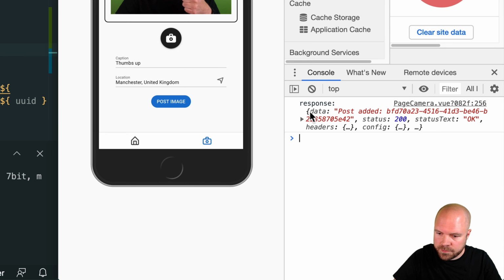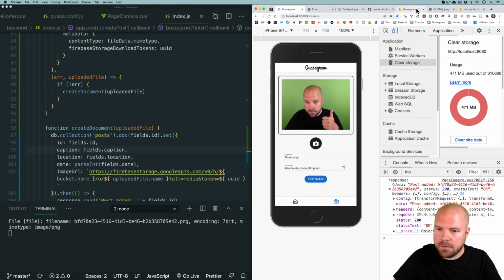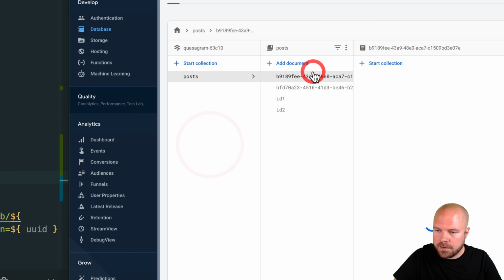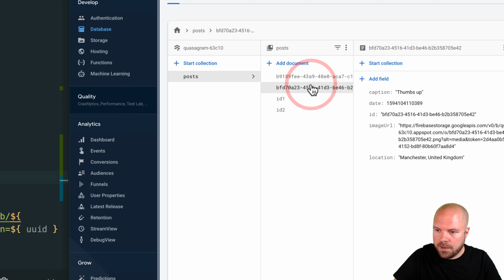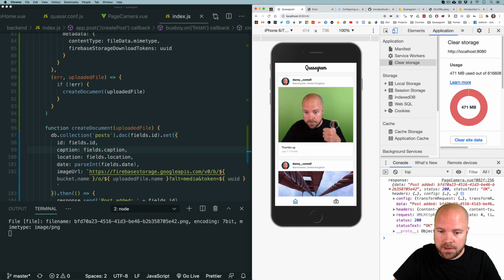So this time we have a response and it says post added with our post ID. Let's have a look in the database. And yeah, here's our new post with the caption thumbs up, and it's added our image URL. So let's see if we can see that post in the app. So let's jump back to the home page. And yeah, we can see our post in the app with the image that we uploaded to Firebase Storage.